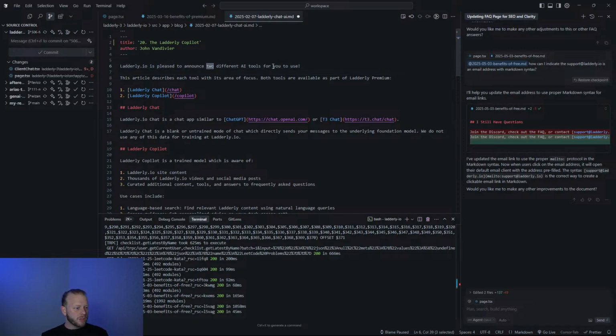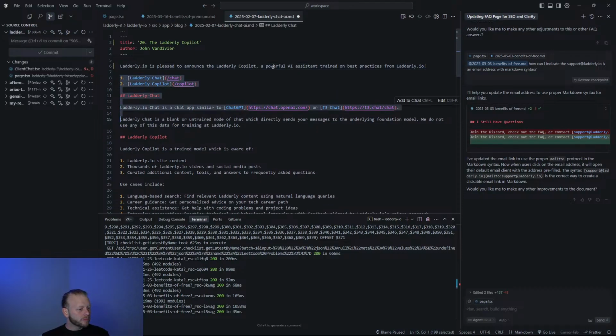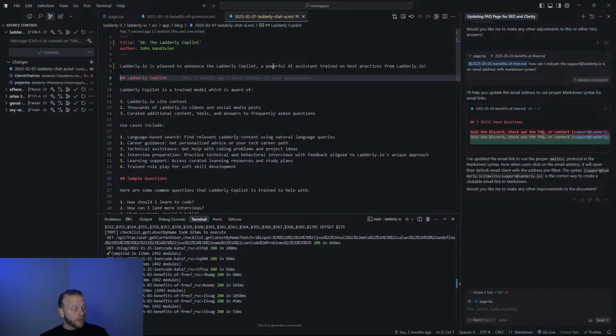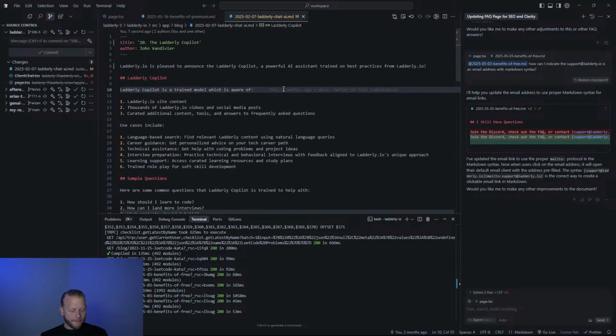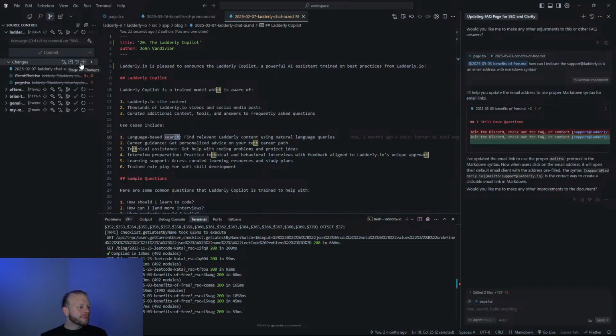Ladderly.io is pleased to announce our Ladderly Copilot, a powerful AI assistant trained on best practices from Ladderly.io. Cool. Okay, Ladderly Copilot is a trained model which is aware of Ladderly.io site content, thousands of Ladderly.io videos and social media posts, curated additional content, tools, and answers to frequently asked questions. Use cases include. I think the rest of this is good, right? Cool.